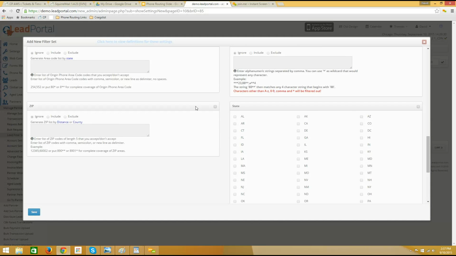And again, for custom IVRs, we can create really any IVR. It doesn't have to be just zip code. You can create a ticket, and we could create a custom IVR for really any question you'd like to ask the lead beforehand, so that we can use that information to route to your buyers.